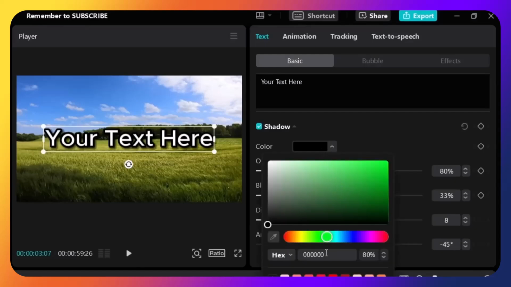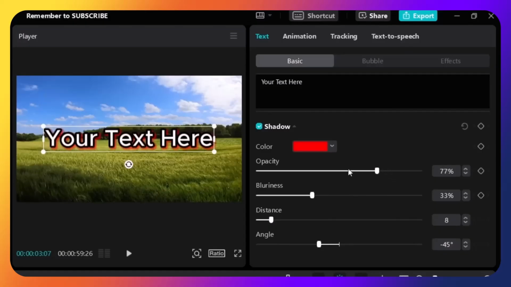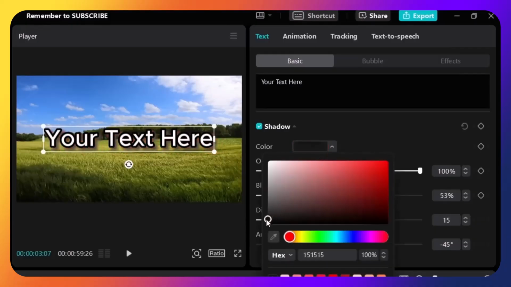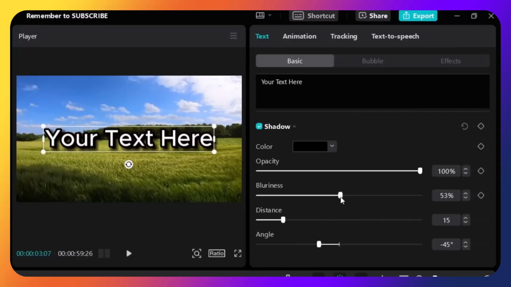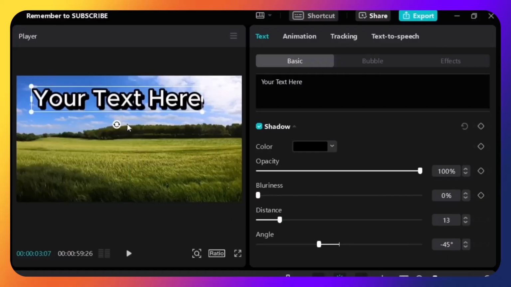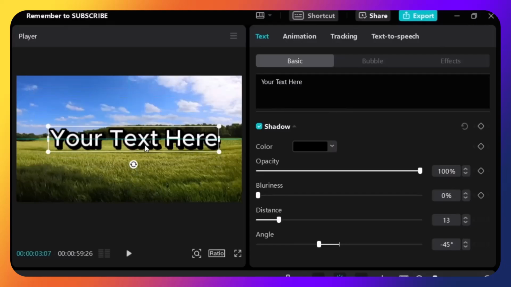So I'll use a different color so you can see. I'll use red color. So you can adjust the opacity so it's easier to see. You can also adjust the blurriness like this. You can also adjust the distance, right? If I use black color, you can see that we can create this text effect. If you turn off the blurriness and you increase the opacity, you can actually create this kind of effect where you kind of have this 3D effect in your text, like this.